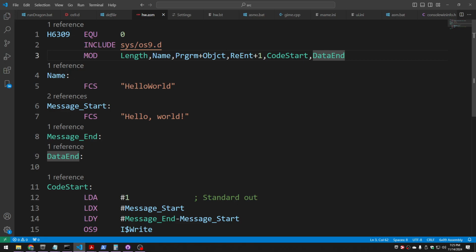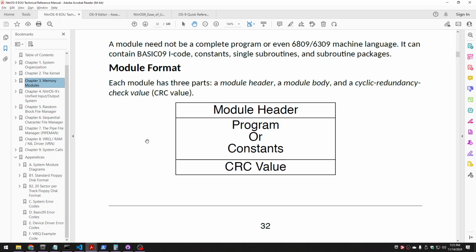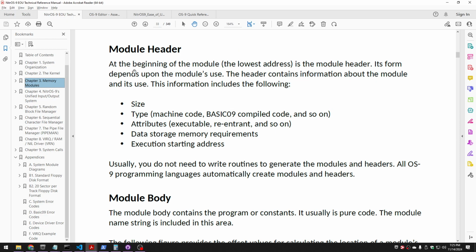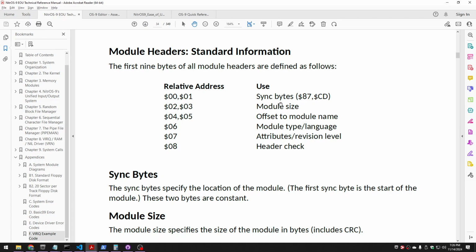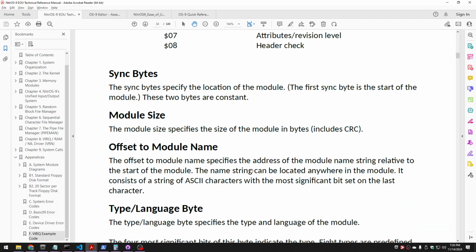You've got to give LWASM enough hints so it figures out how to write the header for the module that it's going to generate. Everything that you run on OS9 is a module, and it looks like this, where you have the header, you have the stuff, and then you have a CRC checksum at the end. Breaking it down even further, the header needs to consist of these different attributes. And breaking it down even further, these tell you what the offsets in the header are that relate to these different attributes you've got to put there, and then it defines all of them.